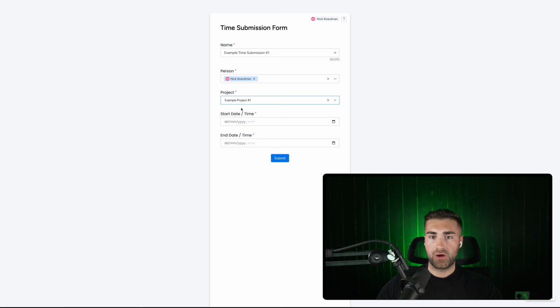I can see I can only select one now as opposed to being able to select multiple, which is what we don't want to do. We don't want someone to be able to select multiple projects against a time submission. And then we've got a start date and time, so we can use this feature here and just say, yeah, I started at 10:51, perfect, and then I finished at 12:51. Sure. Once I've done all that, I can just hit the submit button.